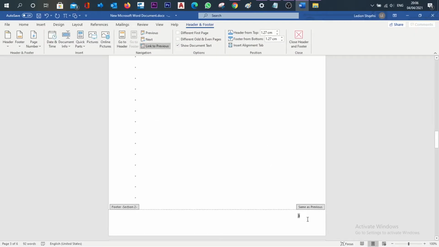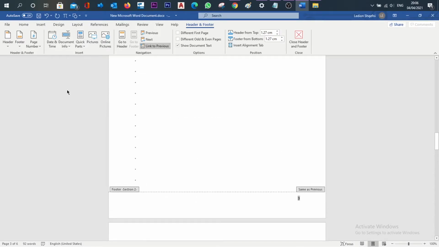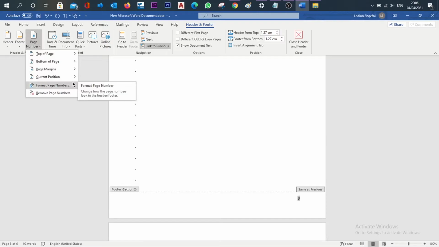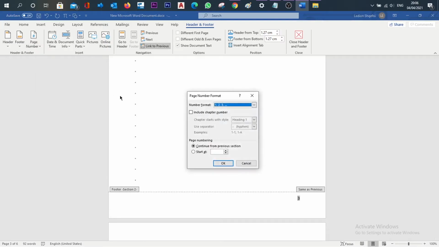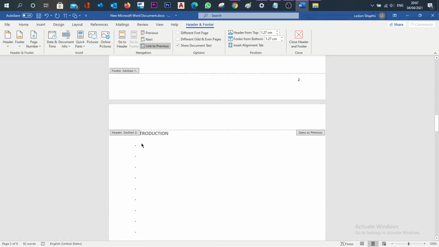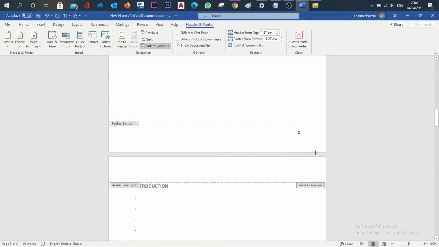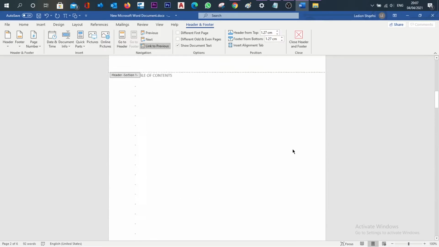I just clicked over here, and as we may already see, we have the numbers and the same thing has happened. But what we should do now is go to Page Number and format the page numbers, right? And in here we should include starting from 1. As we may already see, at the introduction we have the number we want to start with, which is 1. Now to remove the numbers 2 and 1 on the previous pages, we just click on Link to Previous.